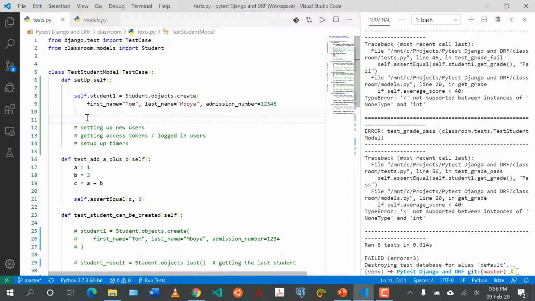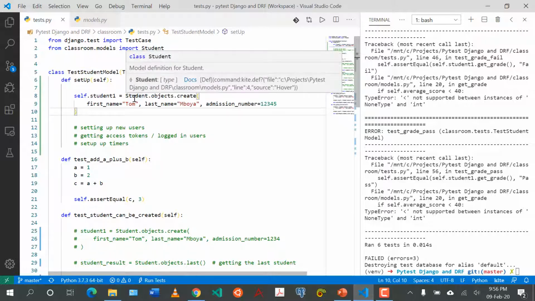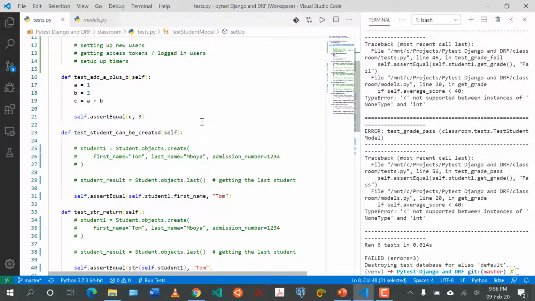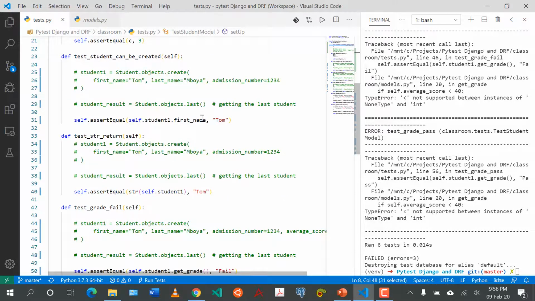This is a package that helps us generate random values for the specific fields that we have in our model. So what do I mean by this? Right now, whenever we try to create a student, we manually write the first name, the last name, the admission number, or any other field that is of interest to us.